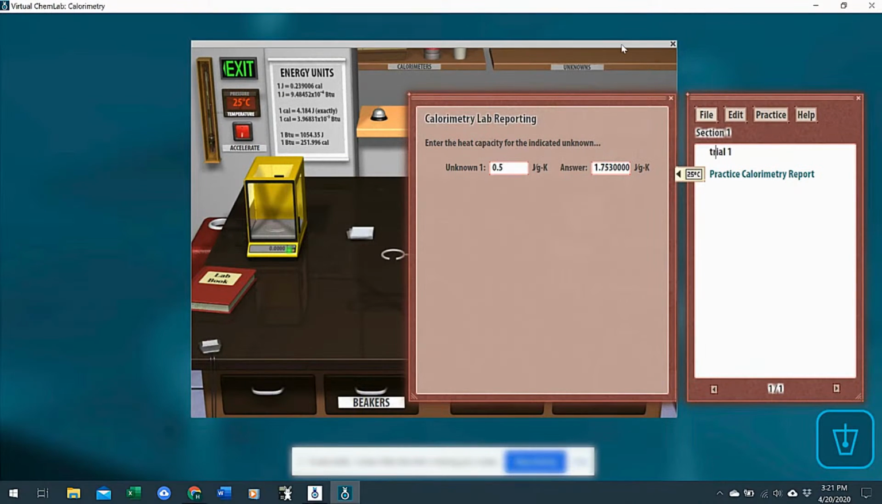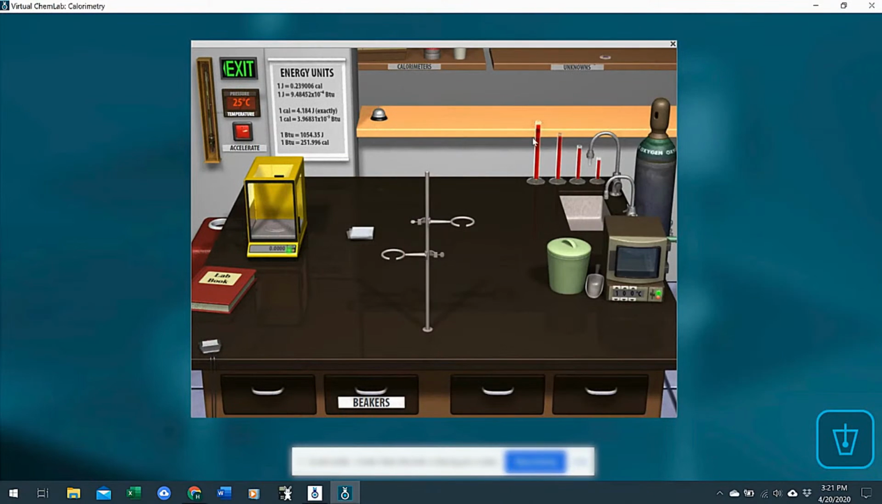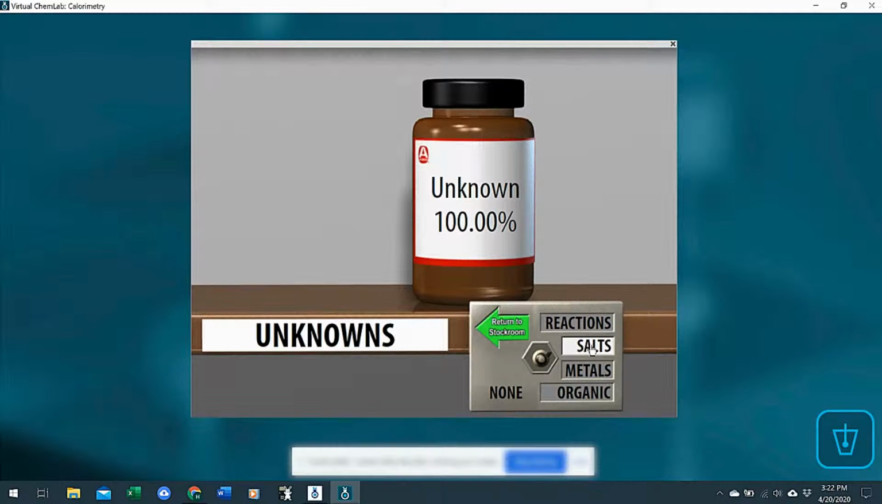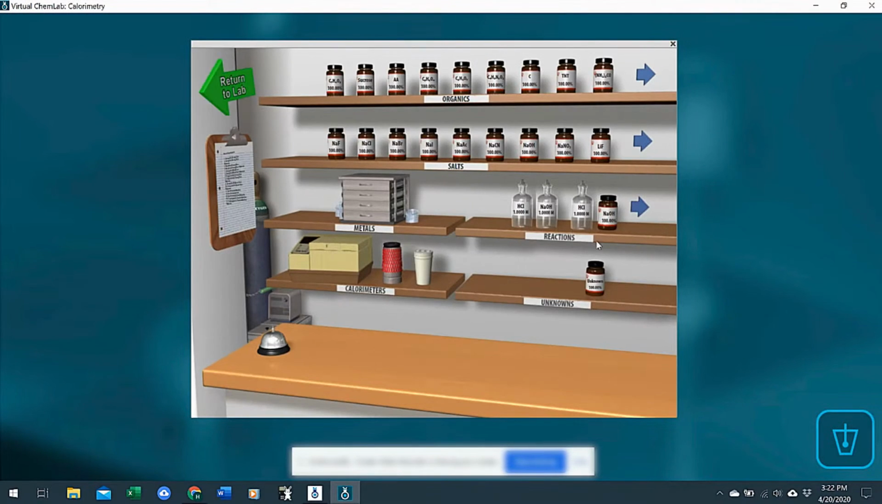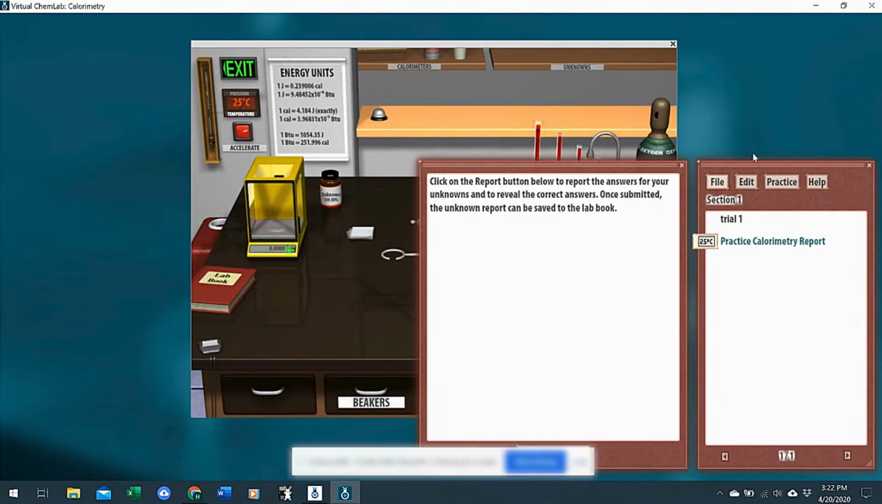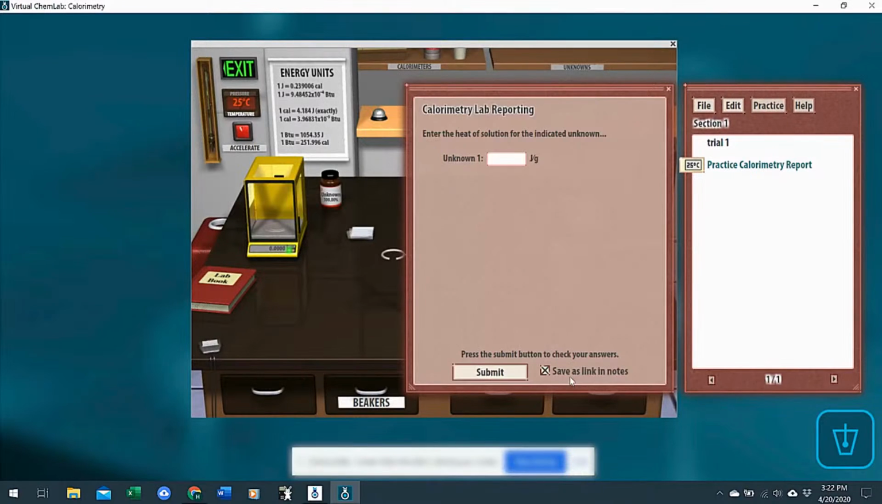The next way that you can do unknowns in here is if you go, let me clear the shelf. If you go in and click unknowns, then they could use a salt to find the heat of solution. So there's an unknown created here, and they could then go back into the lab and find the heat of solution by adding this to some solution, measuring the change in temperature, and they would report that in the same way, clicking on the lab book, click report.